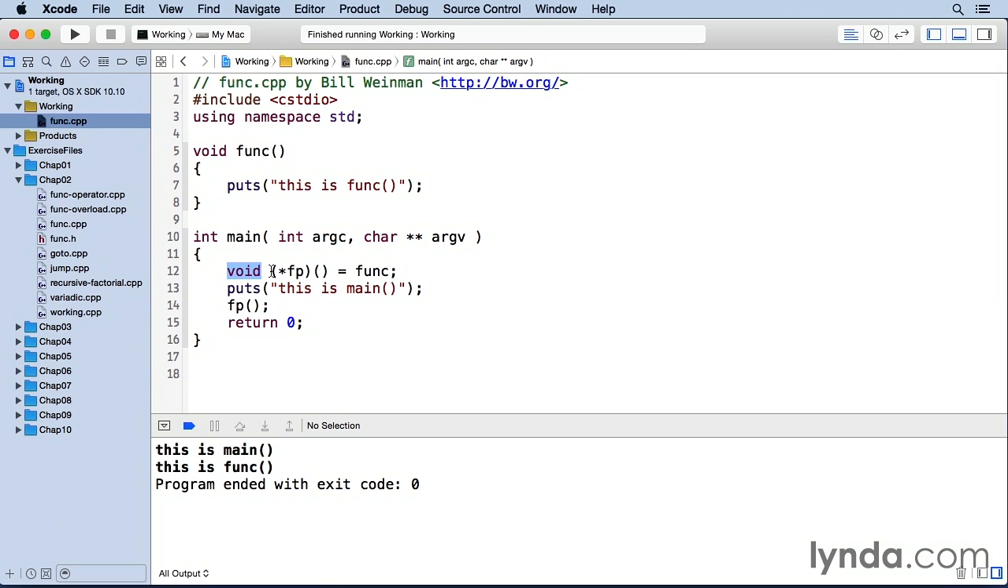Also, notice the syntax of the function pointer. There's an asterisk in front of the token, the fp, which is the name of the pointer. And then there's parentheses around that, around the asterisk and the fp. Those parentheses are necessary because of operator precedence, and we'll take a look at operator precedence later in this course. But for now, just know that those parentheses are necessary.